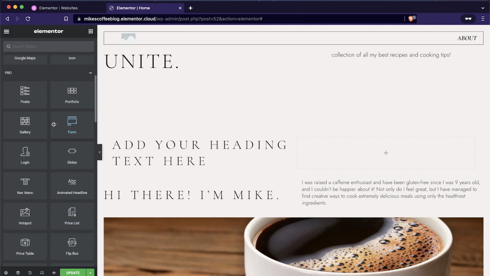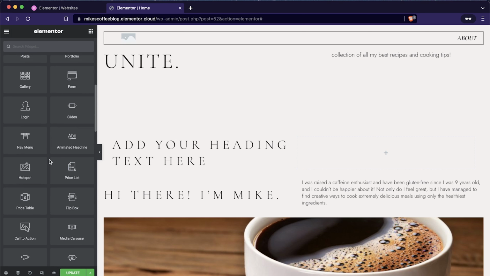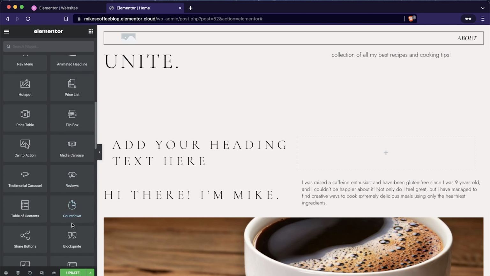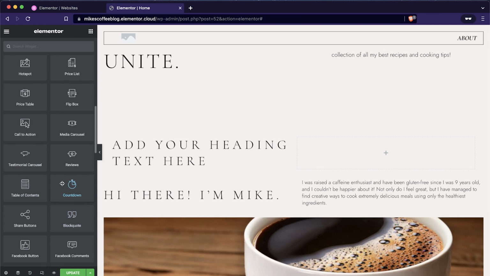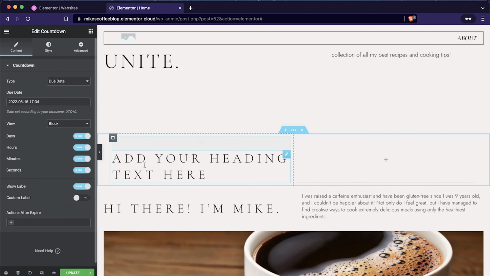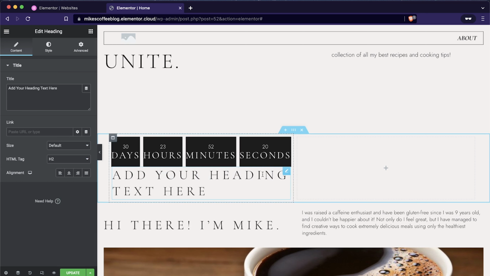Down here, Elementor Pro gives you a ton of other things, which is why I usually recommend it for WordPress sites anyway. And so from here, you can see we can add maps on here, we can add media carousel, we can add a ton of different things, including a countdown. So let's just, I don't know, let's add a countdown right here. We'll add that right there.